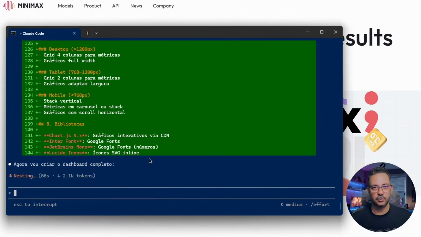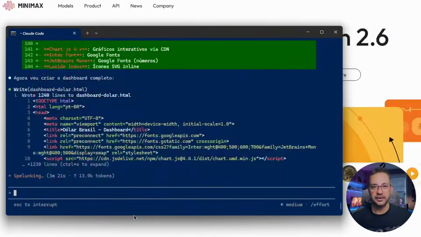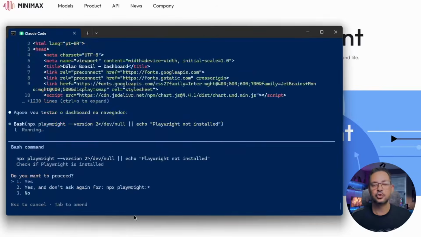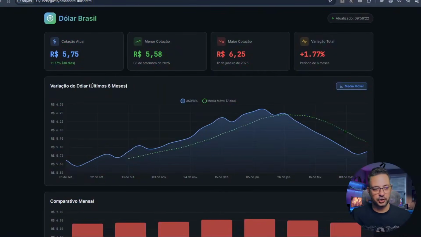He doesn't just create a dashboard. He organizes the entire structure of the project. Interface, logic, data, everything connected. And if something goes wrong, he analyzes and fixes it himself. Done! He's already finished building my dashboard here, and look how interesting, it's totally automated.